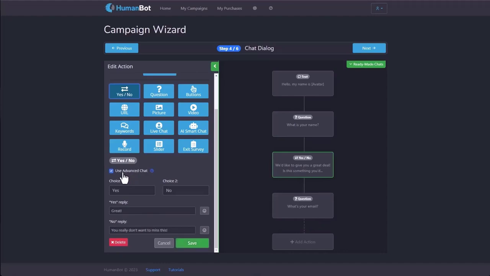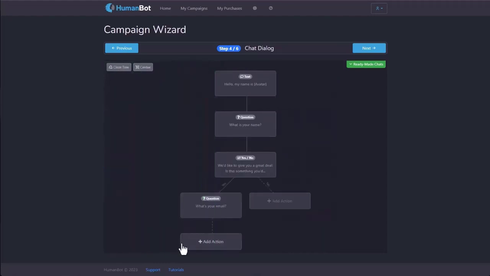So if I change this, I'm going to remove these. And now you can see we actually have a branch. This path for the yes answer, this path for the no answer. So if they said yes, it'll ask them for their email. If they said no, we could perhaps offer them a URL that they can visit instead.